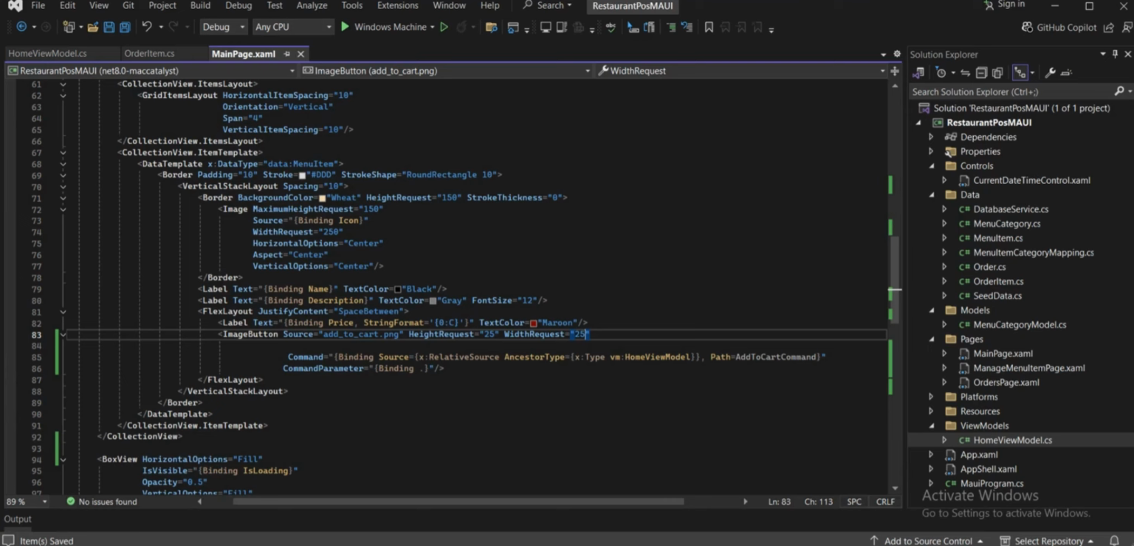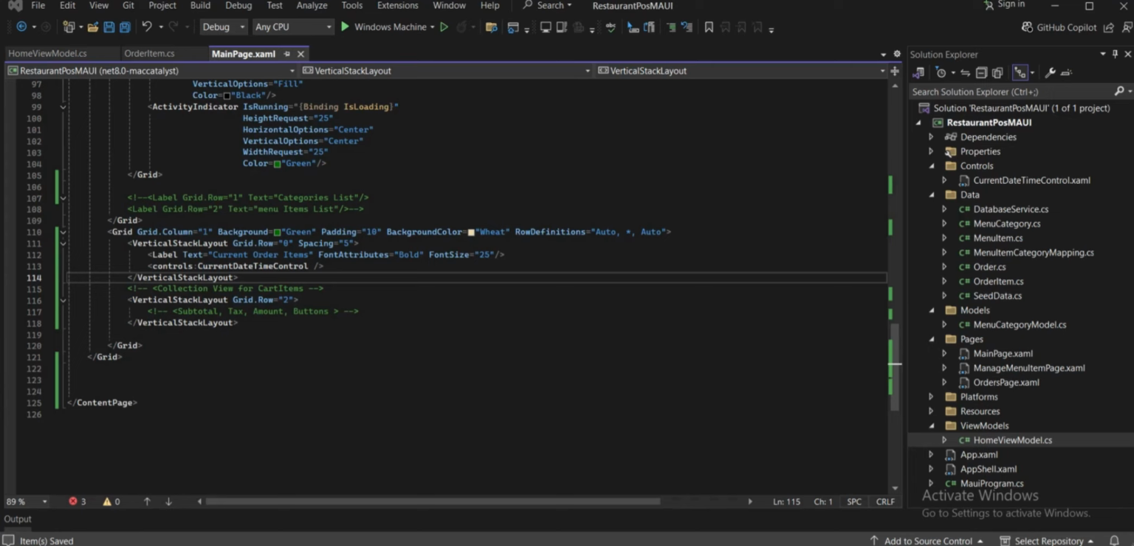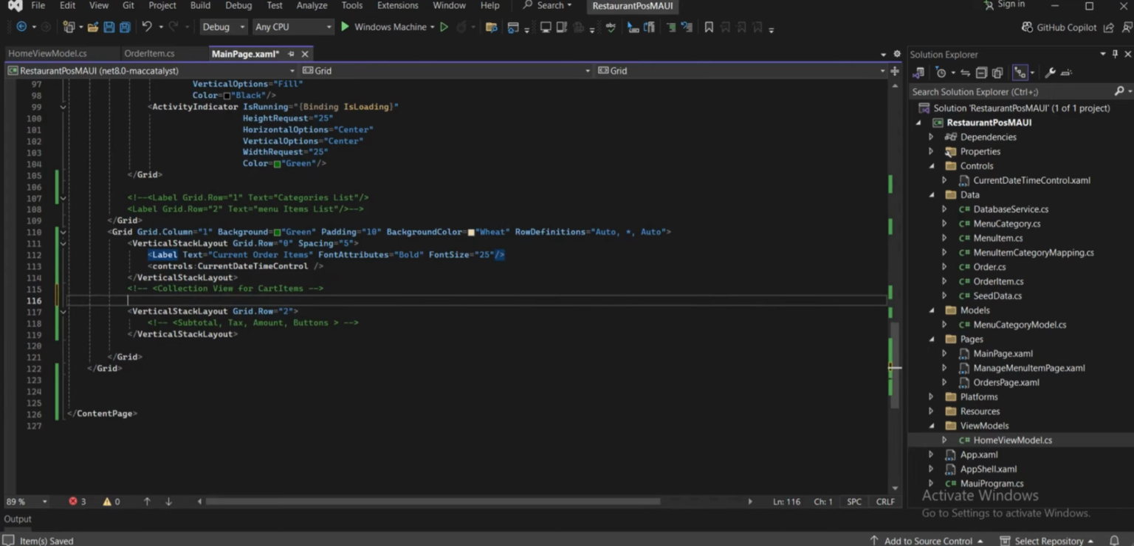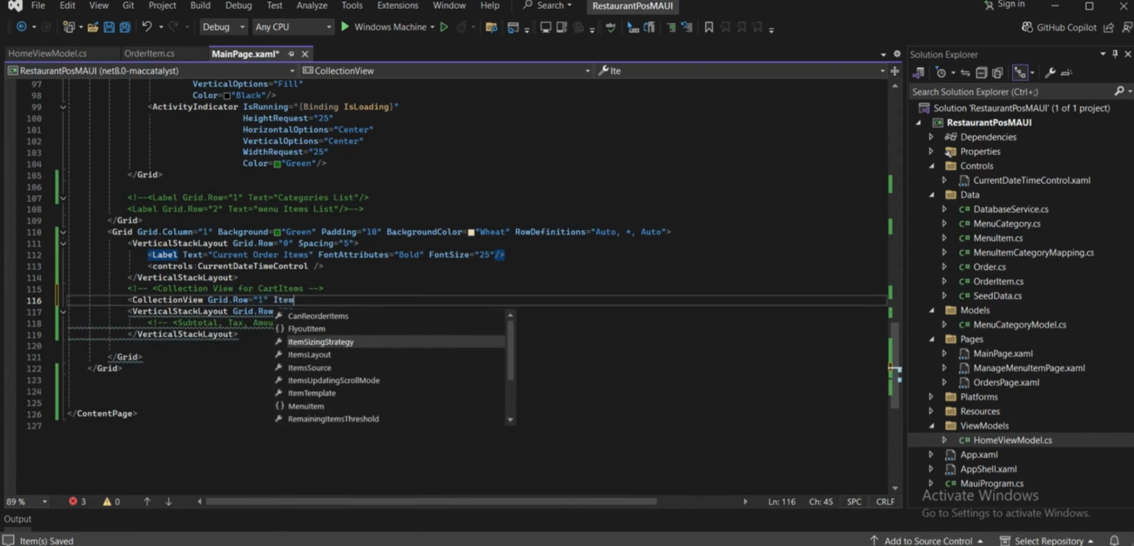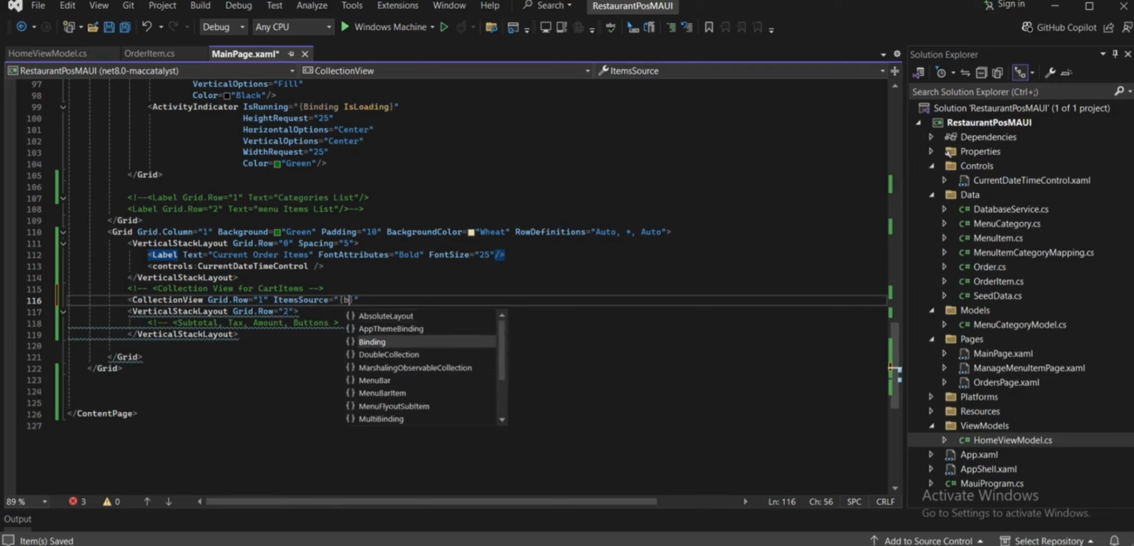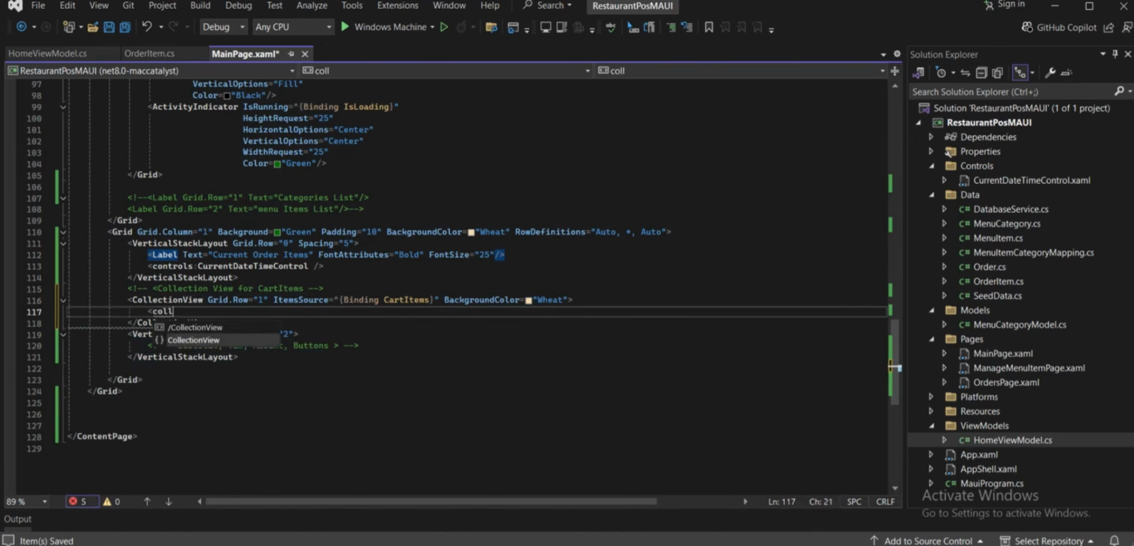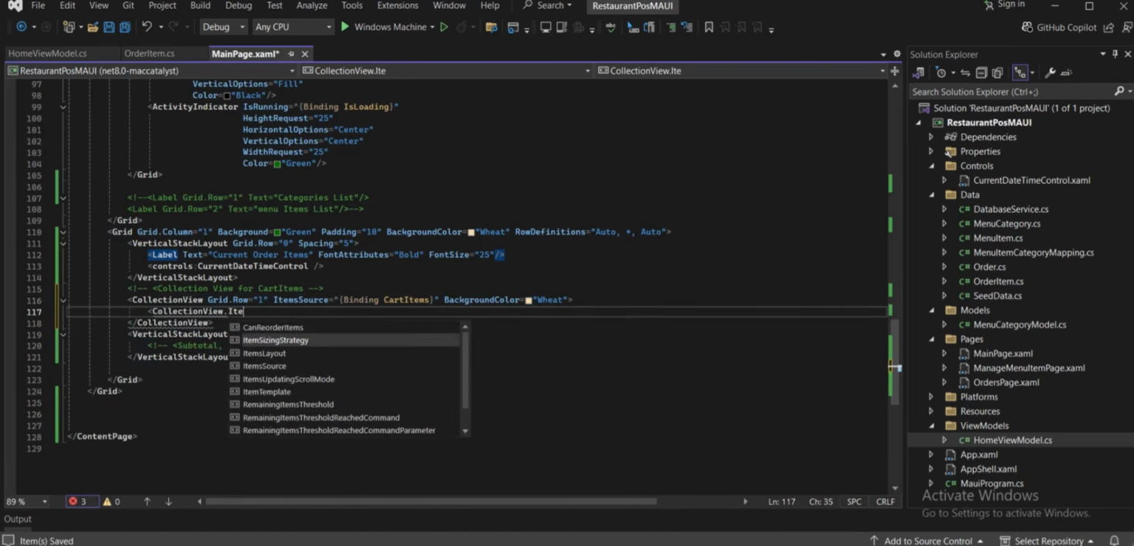Whenever the item is clicked, it will just populate into the order item list. Okay, now we will just do some styling here inside the collection view, which we have commented out. For that we will just create a collection view with a Grid.Row 1 with item source to be binding with cart items, with the background color of wheat. We will later see which suits it. Okay, inside the collection view, we will create a CollectionView.ItemsLayout.